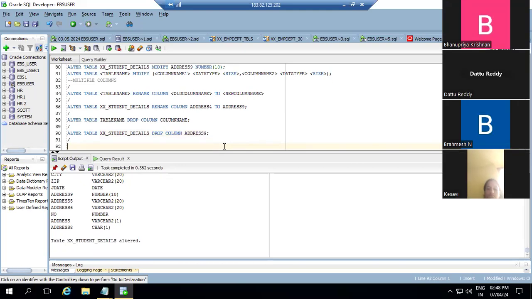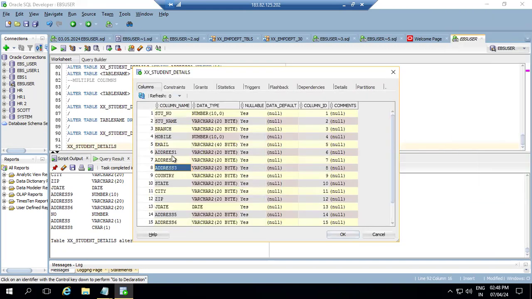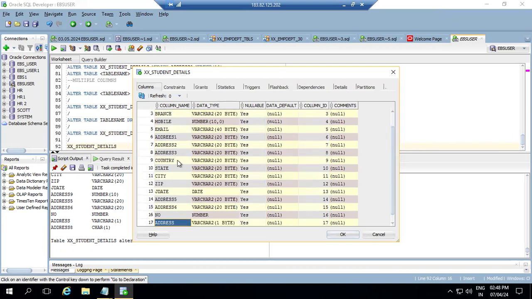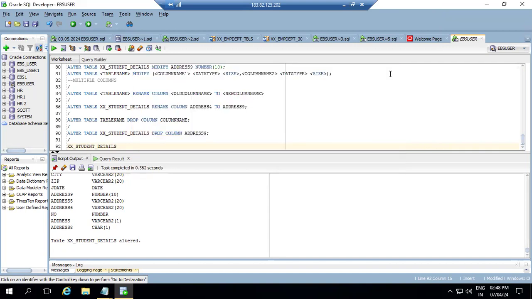If you check the particular table over here, you can see the column, address 9, has been dropped. So where I wanted to drop one particular column, you can see the table has been altered here.